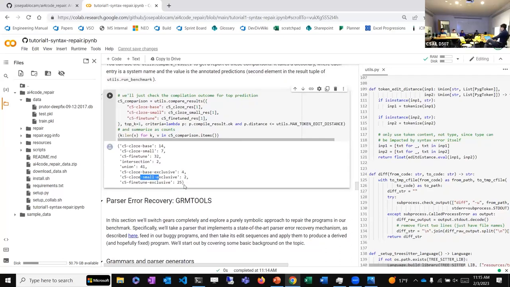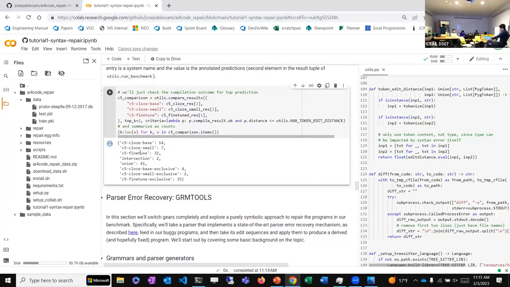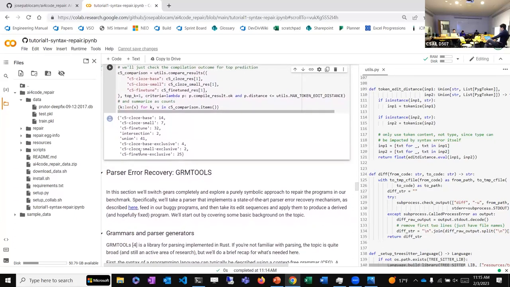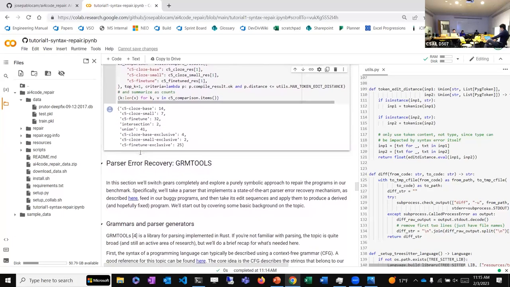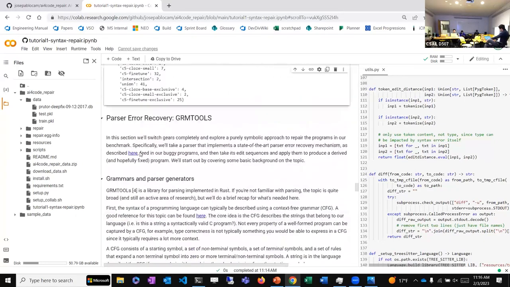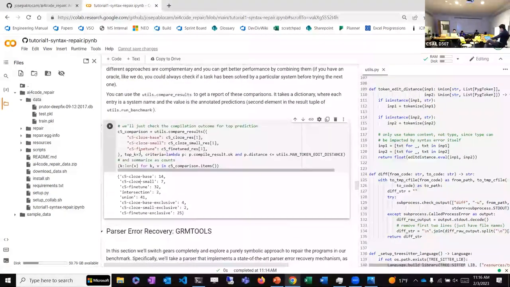If you're developing your system, obviously you'd want to get your number as big as possible. But realizing that you can treat these as portfolios of tools is kind of nice. I think that's what people with SAT solvers do: they have a portfolio and dispatch to whatever they think will be the fastest solver for their problem. Cool. Any questions up until this part?